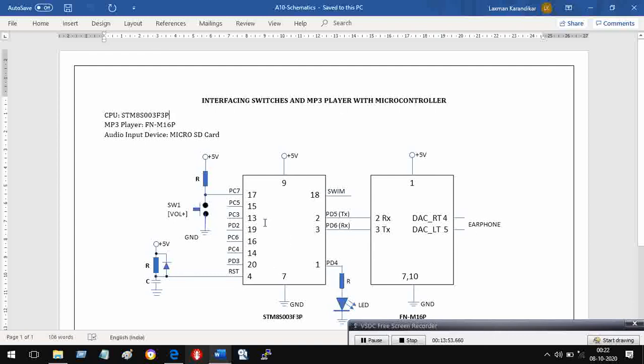You can see here that I am using pin number 13, 14, 15, 16, 17, 18 is missing, 19 and 20. So this is where I connect the keys, the switches. And why am I not putting 18 here? Because 18 contains SWIM. SWIM means single wire interface for programming purposes. So this goes to the programming device.